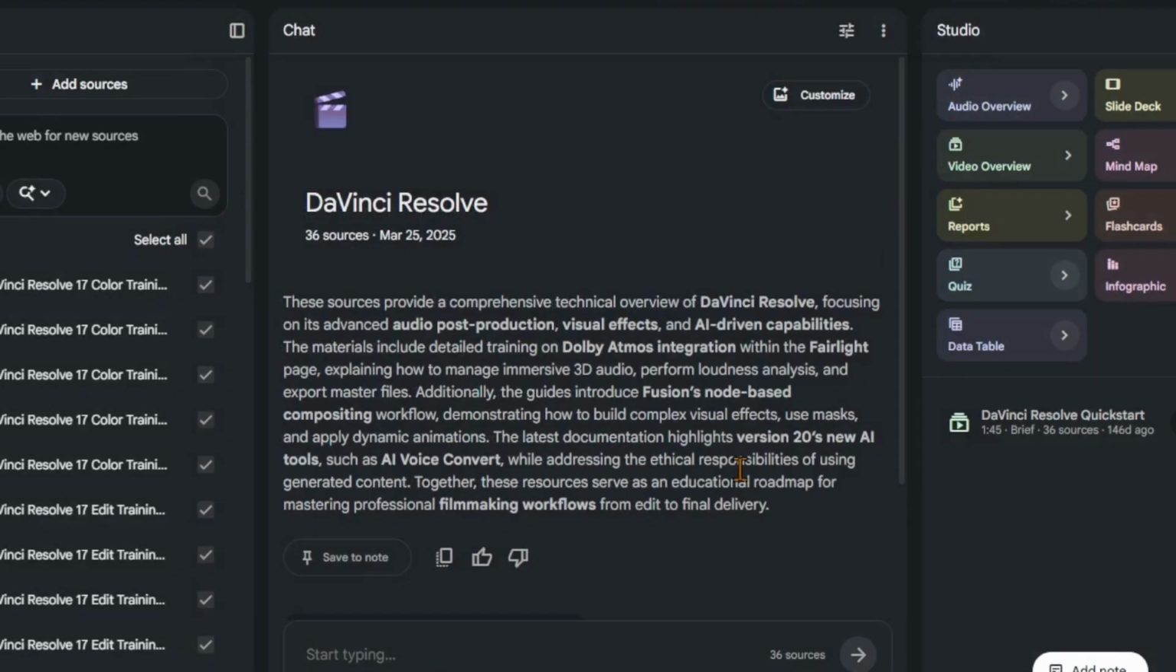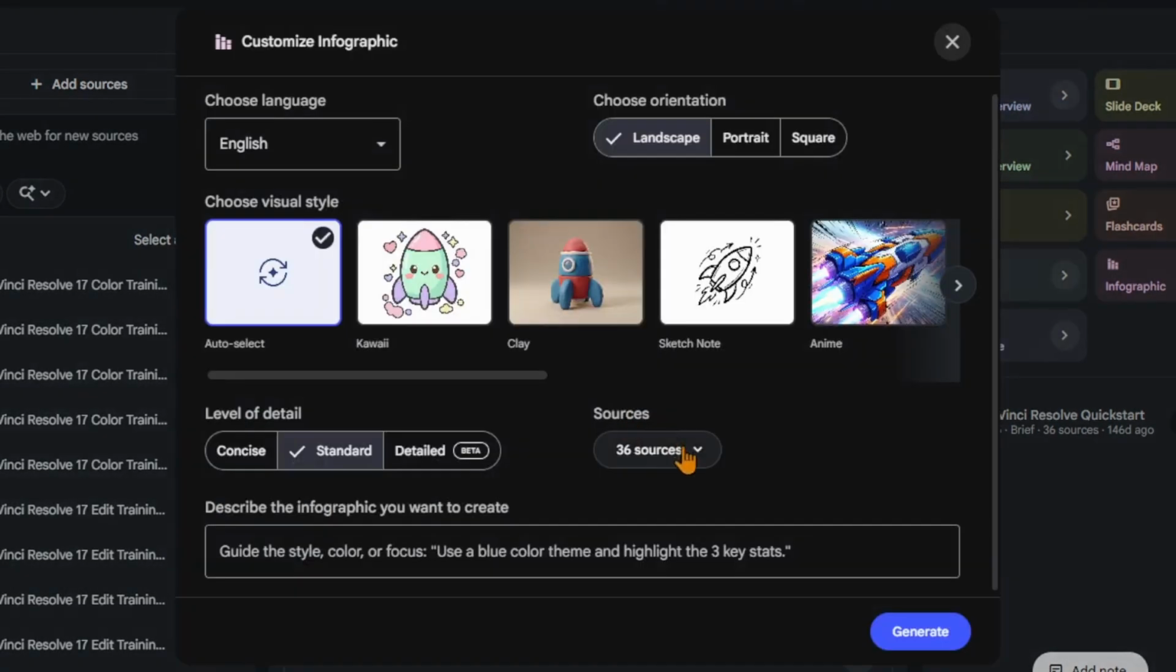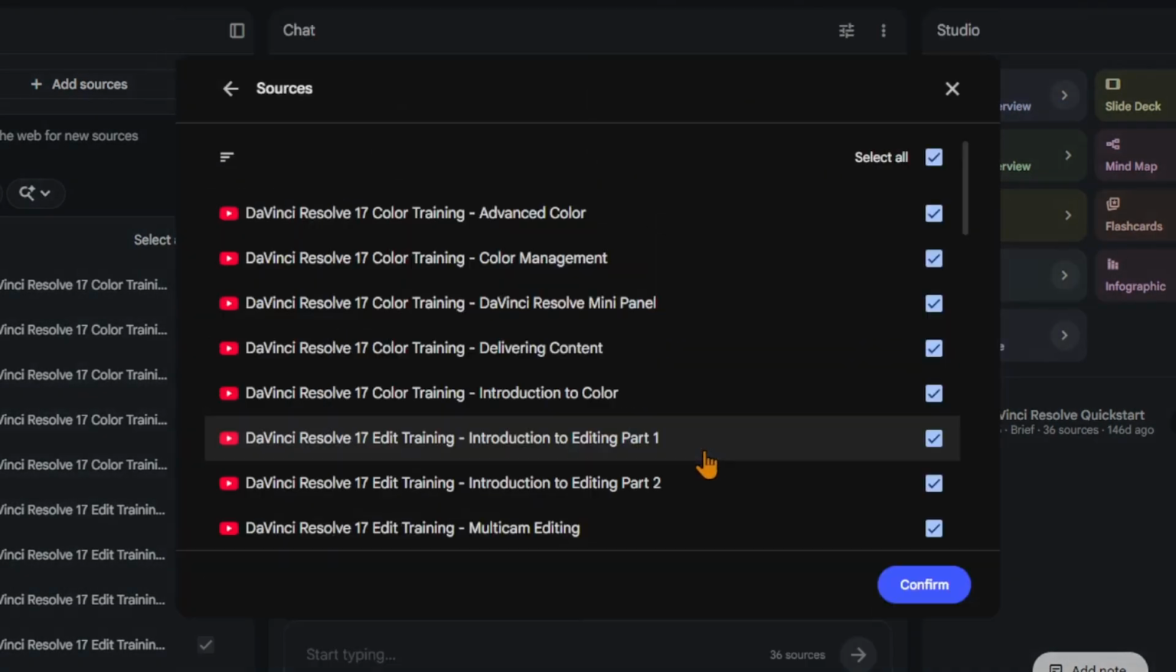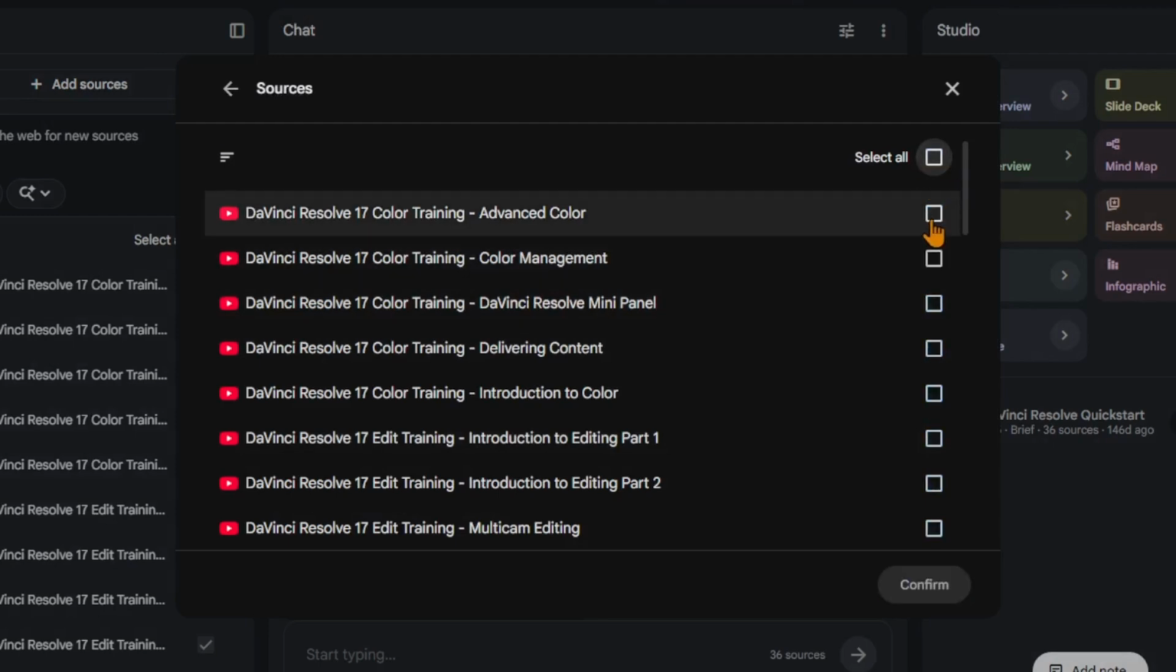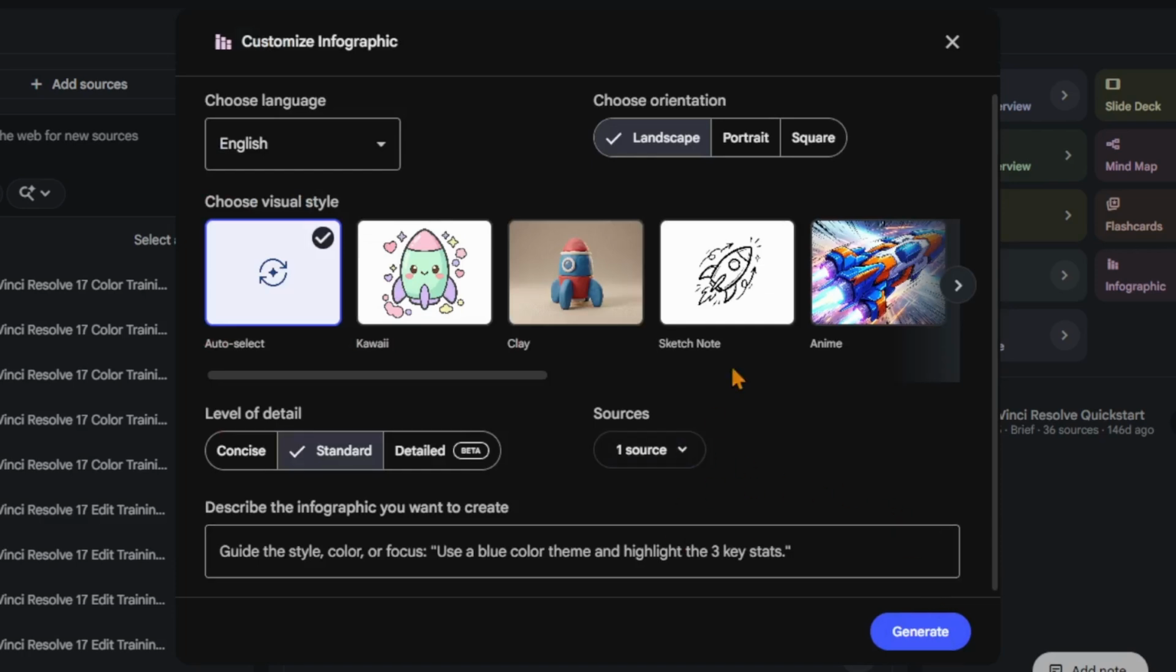For this one, I have 36 sources in here. So maybe I don't want all of them for this infographic. Maybe I get rid of this, and I only want this one. So now I can confirm this and generate my infographic from here.